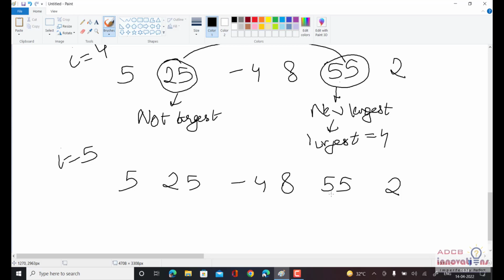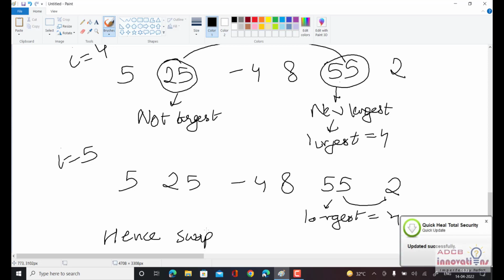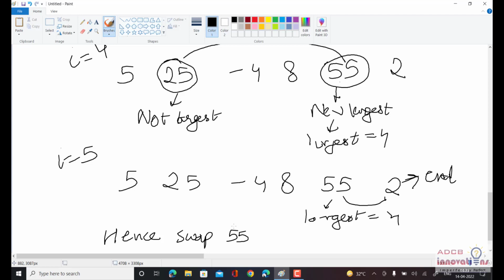Alright, so it is going to compare it with this. Now 55 is largest, so largest equal to 4, that is the fourth element. Hence swap, and since it is the end, 2 here is the end of the array. So now swap 55 and 2.